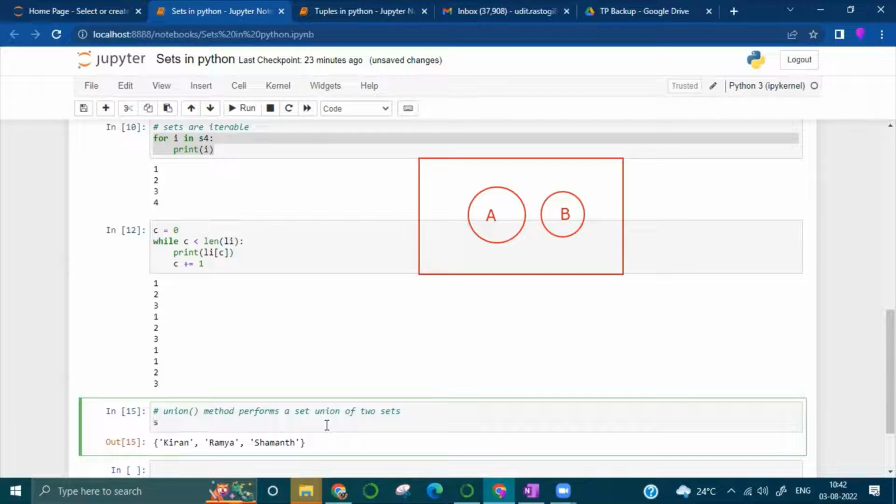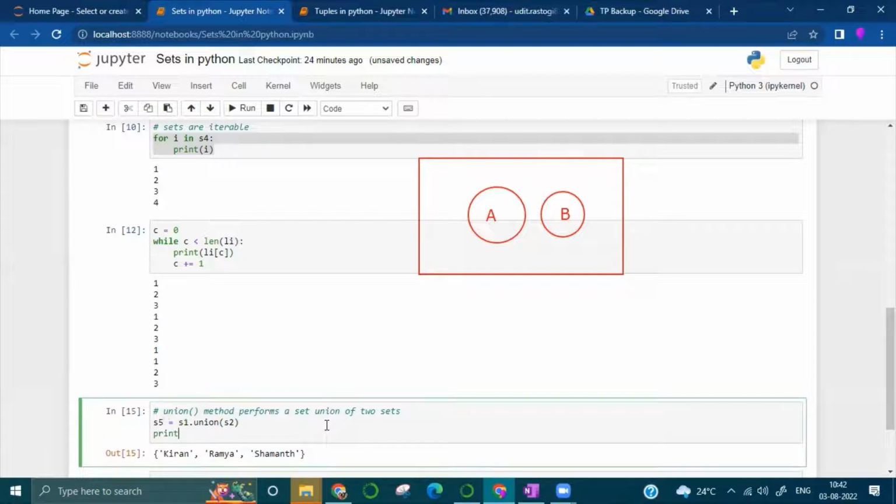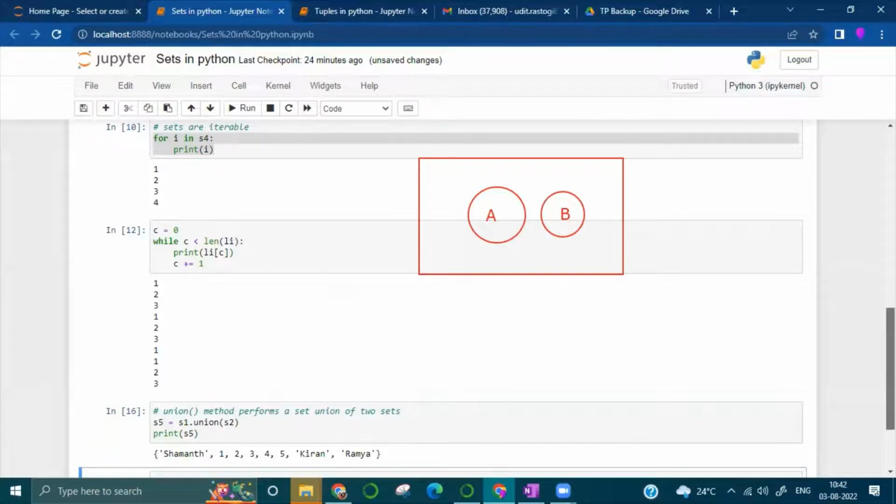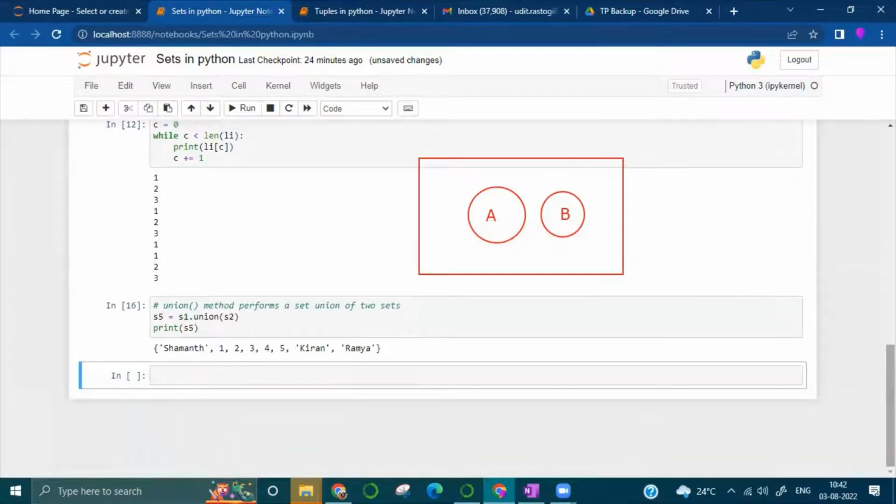So what do you need to do? You need to store it in a new set, maybe S5, and say S1 dot union S2, and print S5. So now the elements from both S1 and S2 have been united together, put together in a single set.